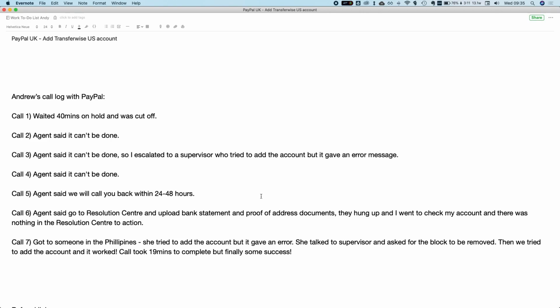But if you persevere and get the right person on the phone, you'll get there eventually. So I've got here my call log of how many times I had to call in order to get my account added. I called a total of 7 times, and each time I felt like I got to a different country. Sometimes it was a British person, sometimes an American, sometimes an Indian, sometimes a Philippine. And this is my call log.